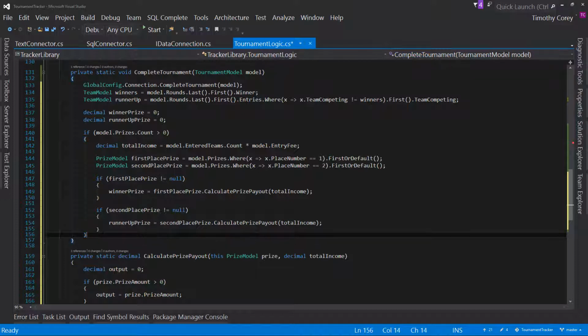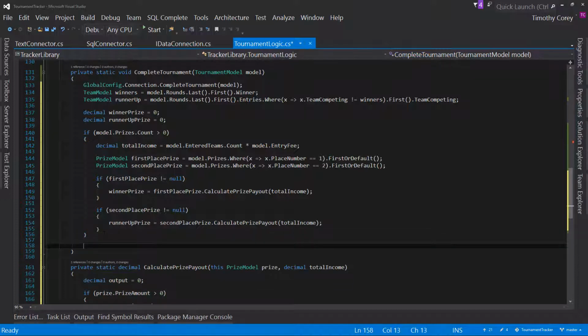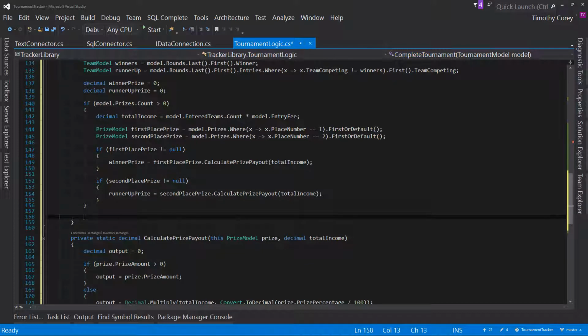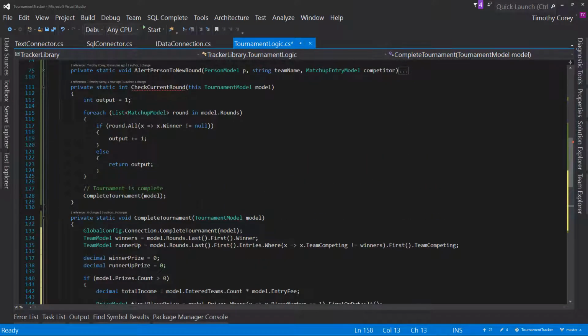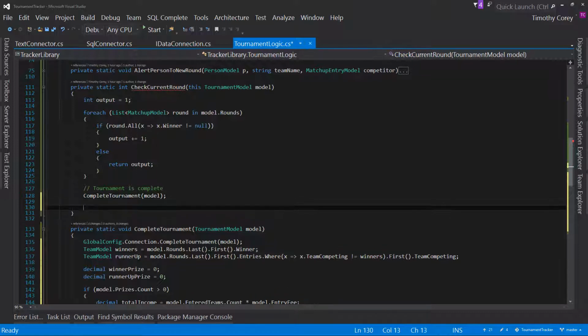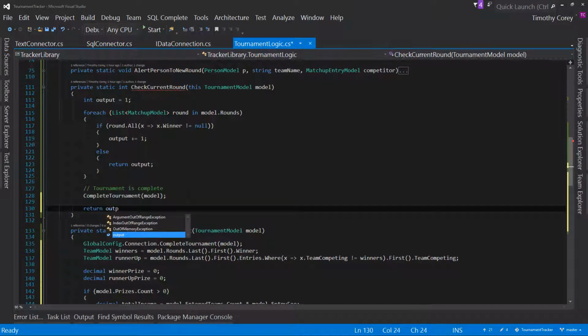And that's where we actually email everyone. So now we're going to create a really simple email body. We're not going to go crazy with this, but essentially we're going to do the same thing as we did up above. Before we go any further, this is yelling at us because we never actually returned output in the scenario where all the rounds were complete and the else was never called. And so in that case, we just need to return output.